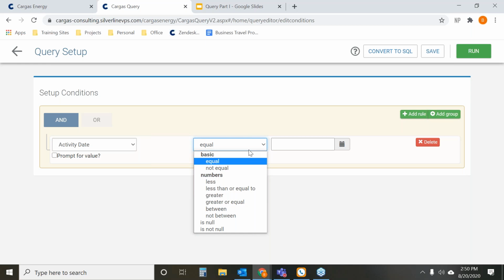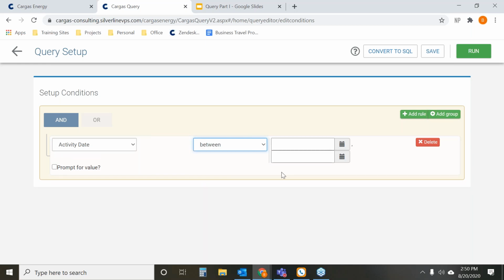In this case, I'm going to use the between option. And when I do that, this will allow me to select a start and an end date for the results that I want to see on this report.